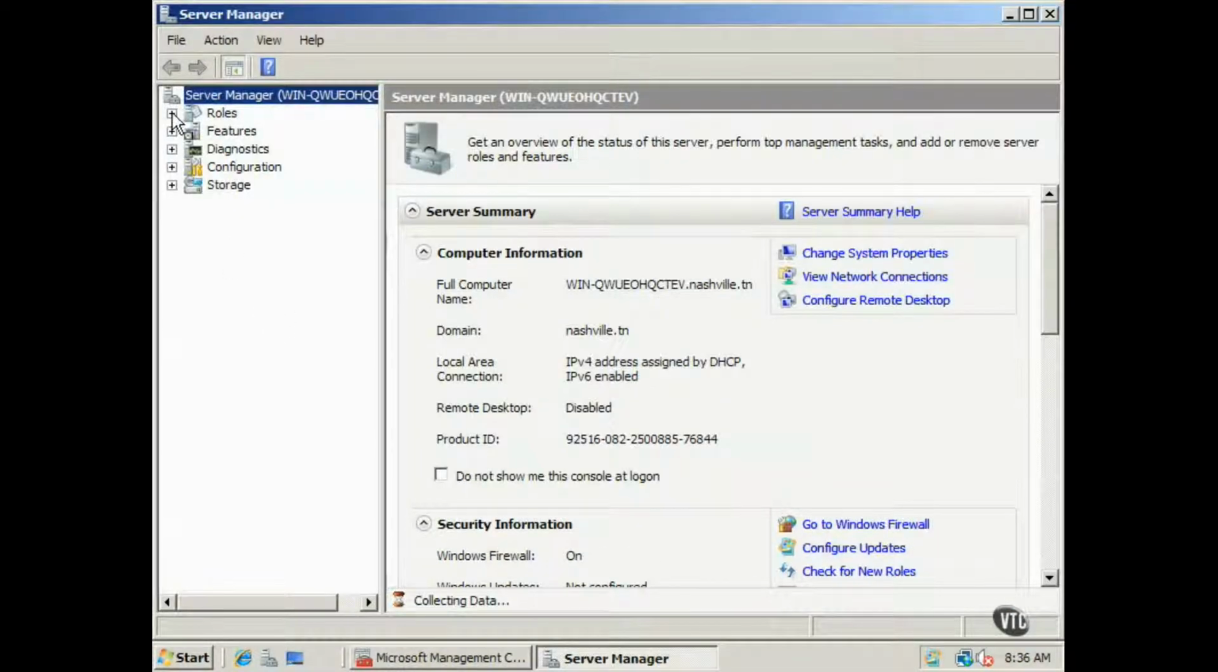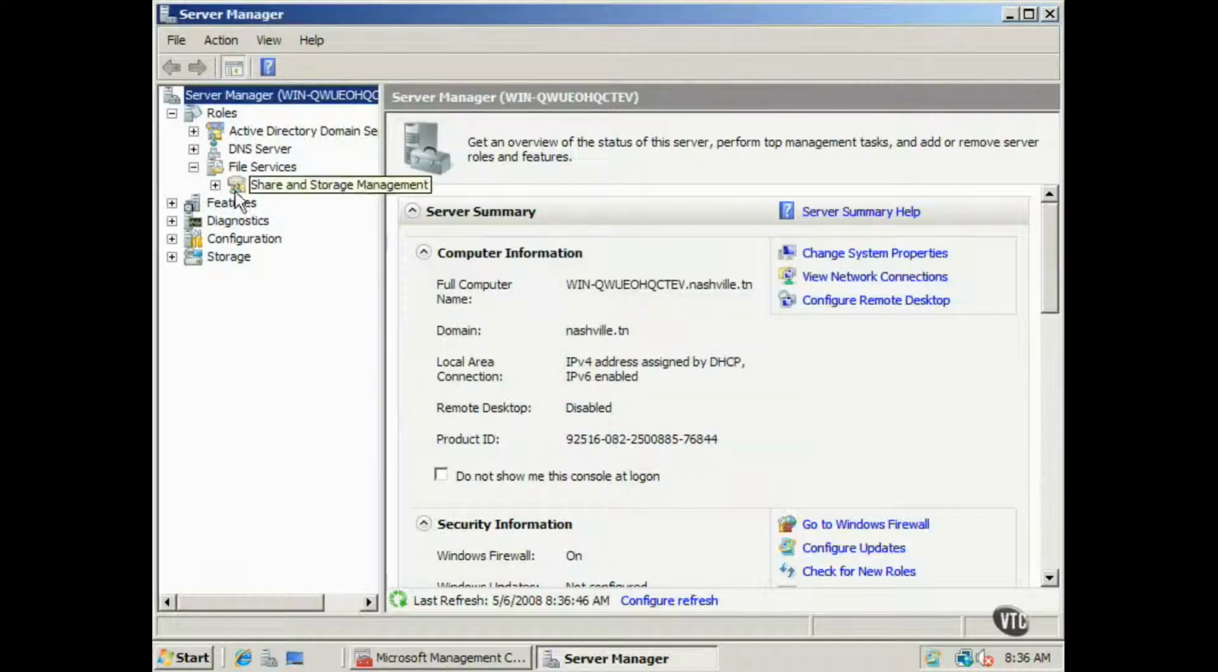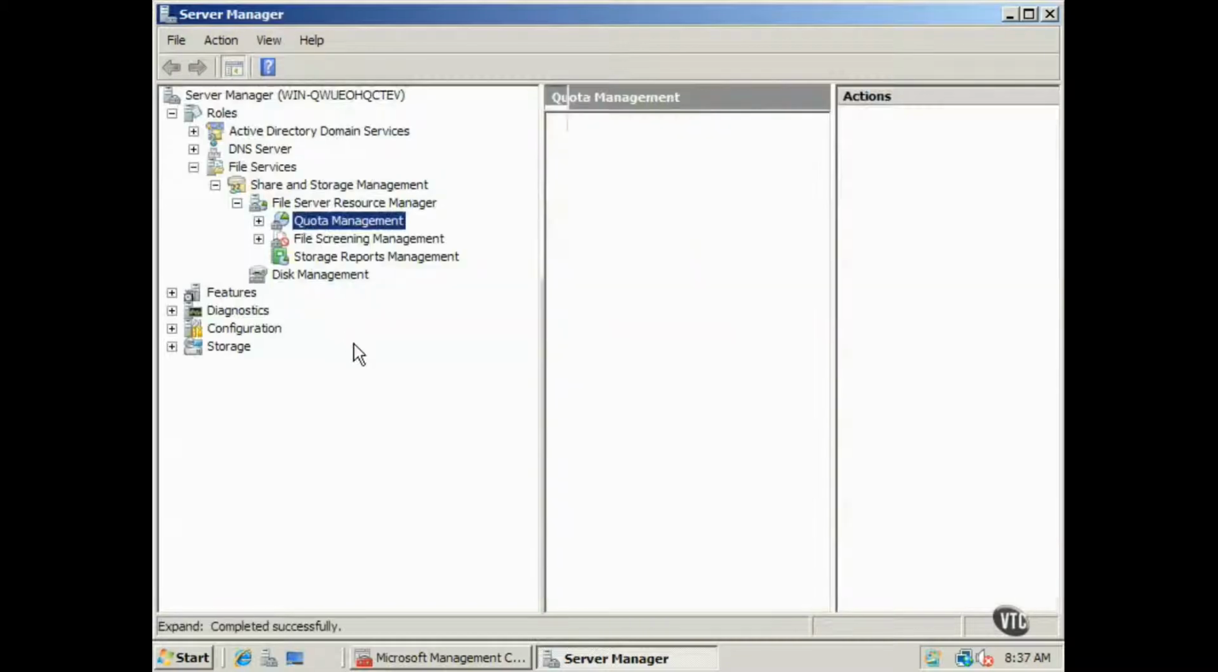But notice now when I go look at roles and I expand the roles, you'll now see there's the File Services snap-in. So it's loaded the snap-in. It's just trying to configure it. So let's go take a look at it right quick as it's coming in. And notice it's added the snap-in now. And we see, let me drag this over, Share and Storage Management, and I'll just show you. Here's our File Server Resource Manager. Notice here's Quota Management.